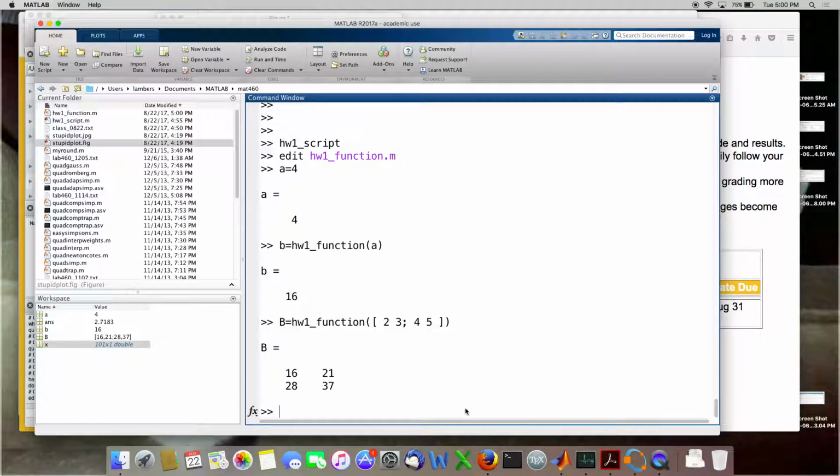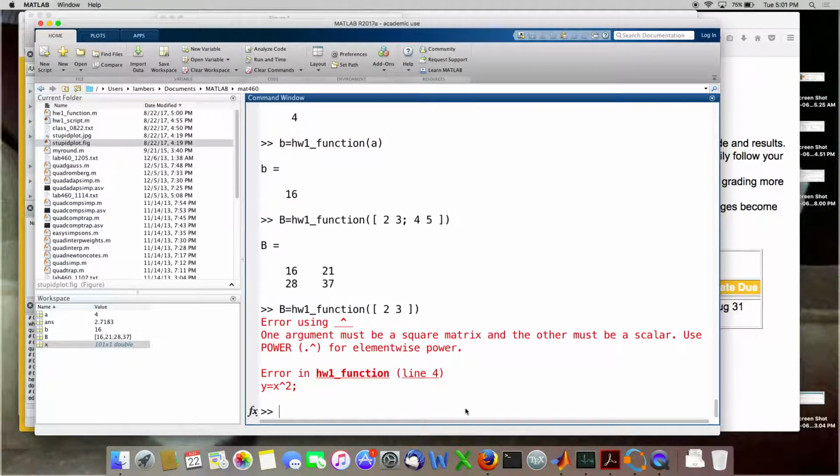Now, if I give it a vector, just a vector like 2 and 3, for instance, well, you can't square a vector. So it complains. And it says for exponentiation, one argument must be a square matrix, the other must be a scalar. Use power dot up arrow for element-wise power. So MATLAB's come a long way in terms of giving helpful hints if it thinks it knows what you did wrong. So if I wanted to be able to square vectors, I should have used a dot up arrow. But that would mess up squaring matrices, so I have to be careful about that.